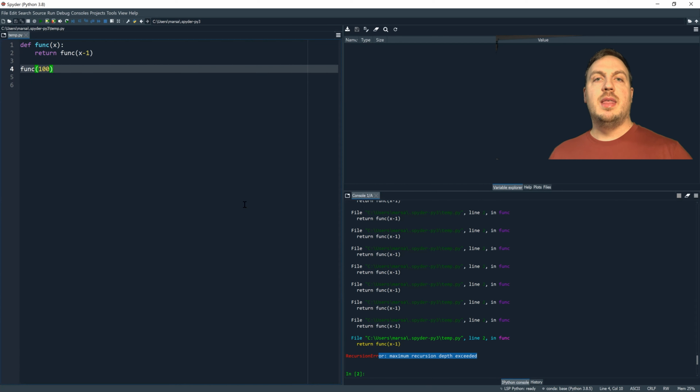So what we can do is add what's called the base case. When you get here, we stop recursing. That's what the base case is. We're going to say if x is less than 0, so if it becomes negative, then we return 0. Then we're going to change this and return x + func(x - 1).